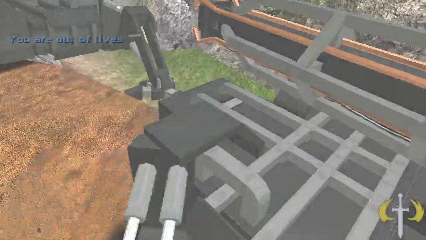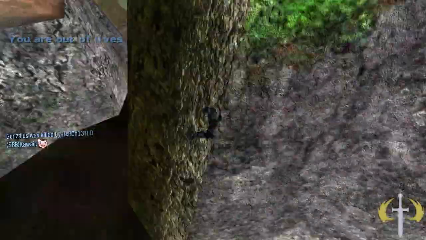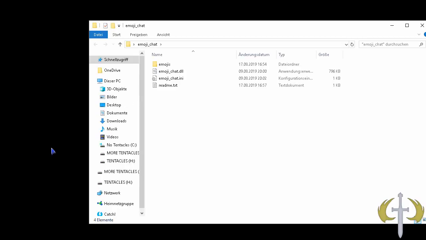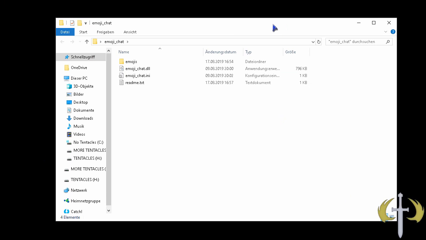So, what you need first is the actual emoji chat itself. And then you extract and you get this. Now, this is what you get inside. If you read the readme, you don't even need to watch the video. But if you want to watch the video because there's something that you messed up somewhere, then welcome to this video once again. I'm going to show you what you did wrong, maybe.